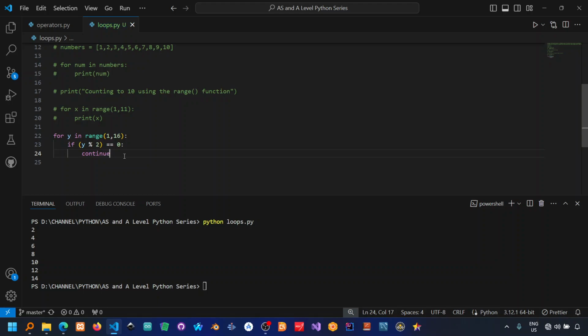So continue basically allows us to skip elements, as it were, and ignore them. So what we are doing in this case, after we continue, is going ahead and printing y. Then coming back down to the console, clearing out the screen, and running the script one more time, you realize that you are going to get the odd numbers between 1 and 15 inclusive.